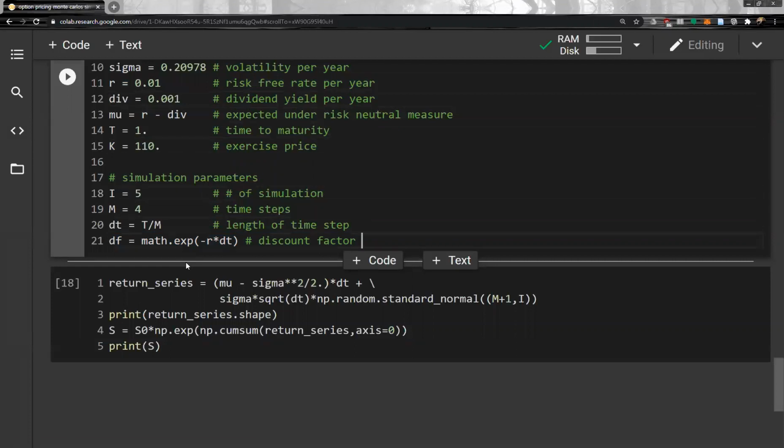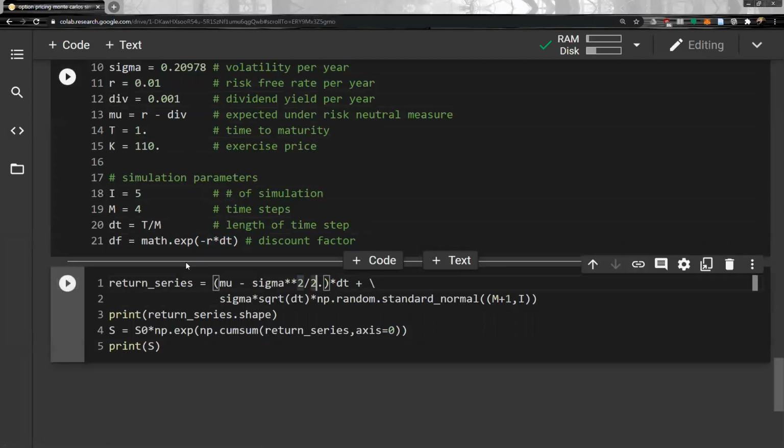So the return series, mu, and we have a convexity adjustment. Of course, mu is the risk-free rate minus dividend. Okay, convexity adjustment, and DT, and then sigma volatility and square root of DT, and I have random numbers. M plus 1, it is not plus 1, it should be M, right?